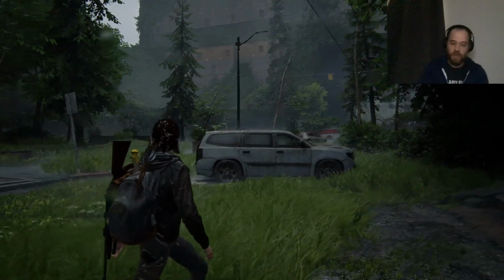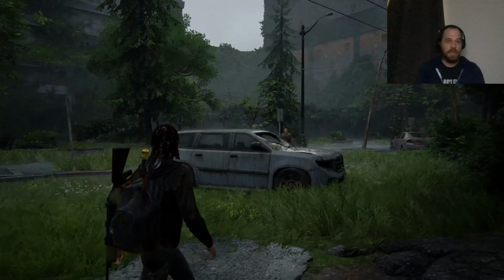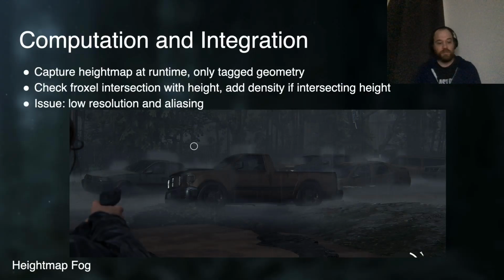And you will notice it's on top of the cars. It's fairly subtle, right? But that's the whole point. That's why it looks good. So we did this, we have the fog sitting on top of the surfaces.